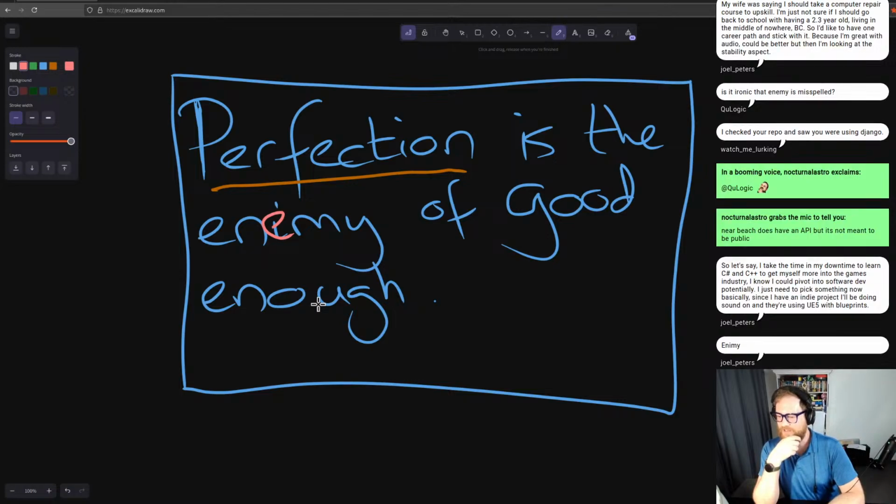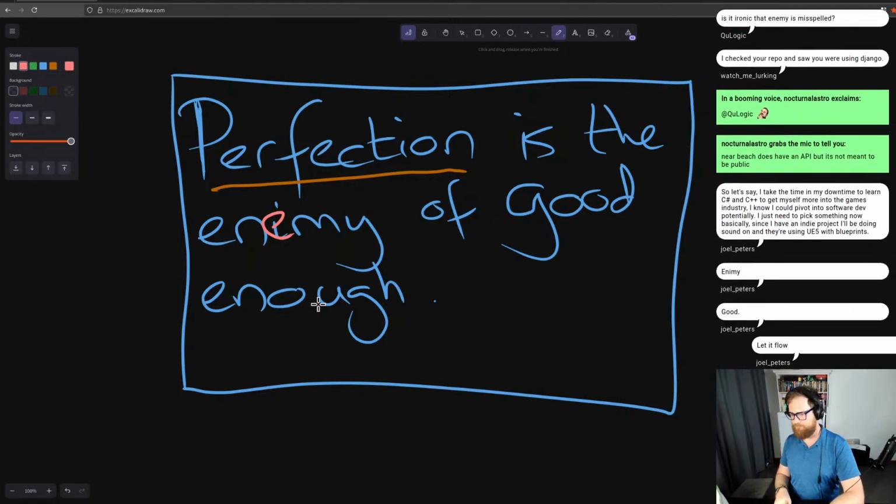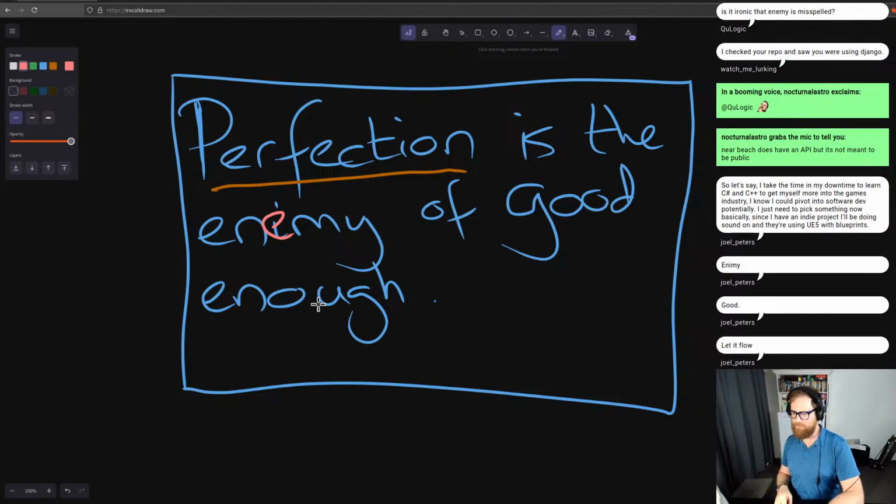Check your repo and saw what you were using. Yeah, Django. So Django and VueJS. NearBeach does have an API, but it's not meant to be public. So yeah, that will be hopefully discussed very, very shortly. I'm hoping before the end of the month, and then I can start planning it and so forth like that.